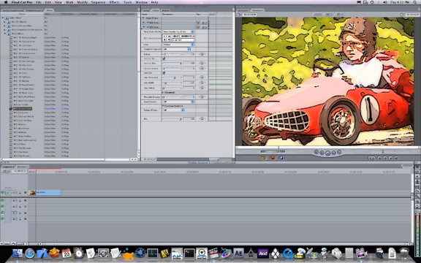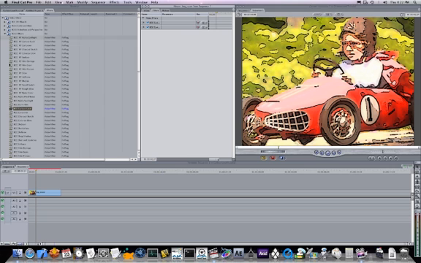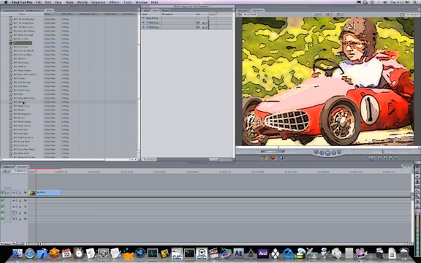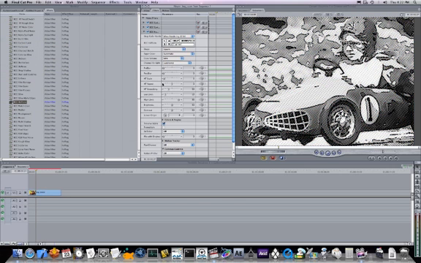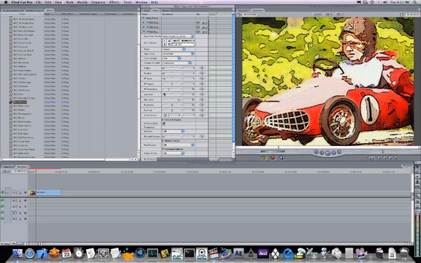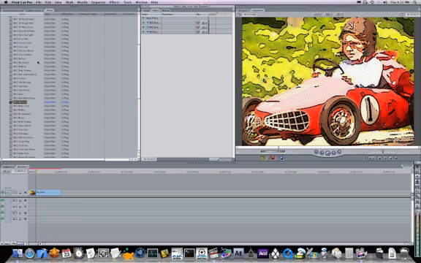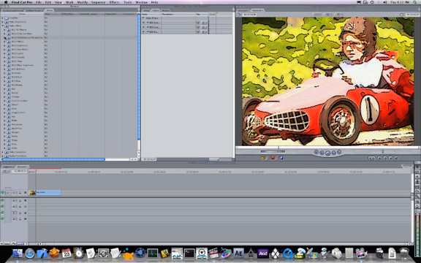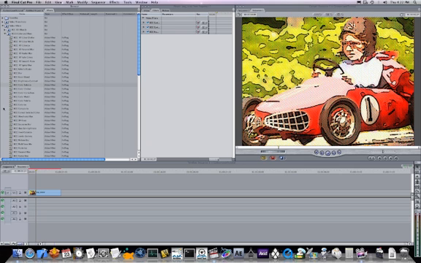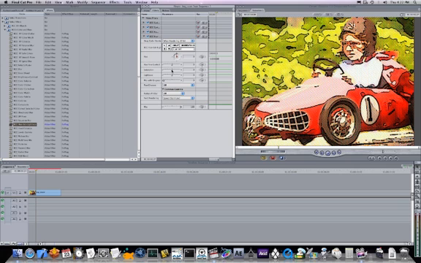Now to create a comic book look, I'm going to add BCC halftone to the clip. I'm going to change the color scheme to RGB, and I'm going to change the mix with original to about 50 so that it blends in with the cartoon look rather than overpowering it. Lastly, let's add BCC Hue Saturation and Lightness, and increase the saturation to 25.